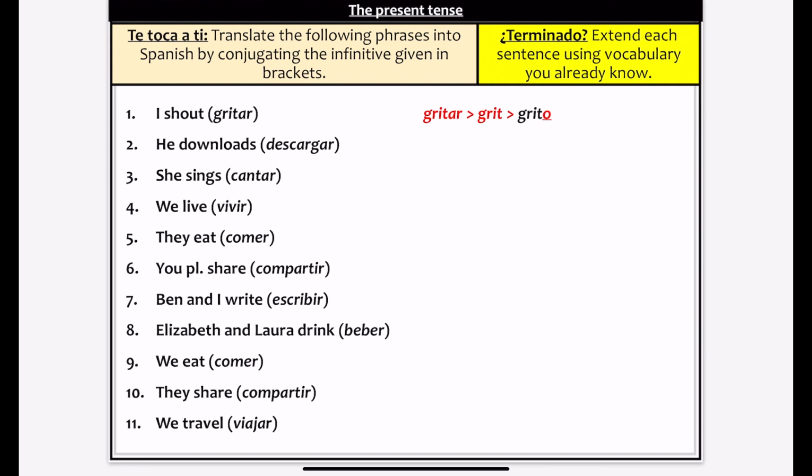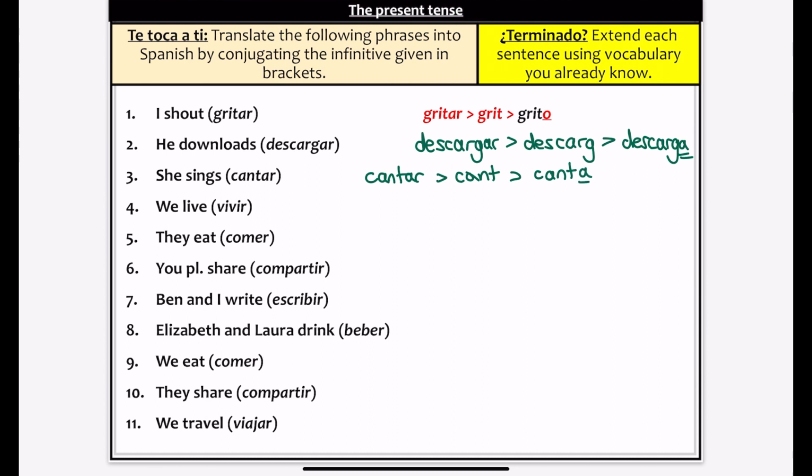So he downloads, we're going to start with our infinitive, descargar. I'm going to remove that AR to get my stem, so I get descarg. And then for he downloads, I'm going to add an A, so I get descarga. For she sings, for cantar, I've got my infinitive, cantar. I'm going to remove the AR to get my stem, which is cant. And for she sings, I'm going to go through and find the right ending, which is canta.